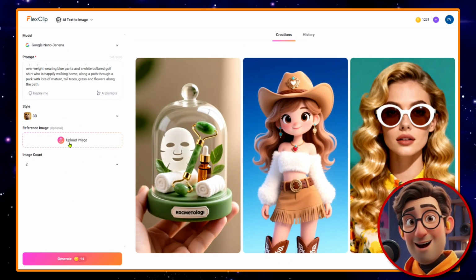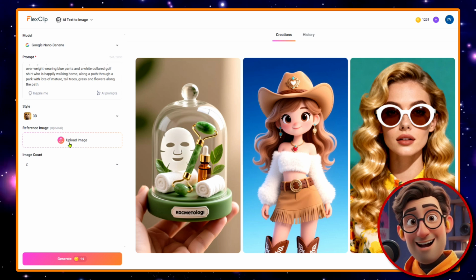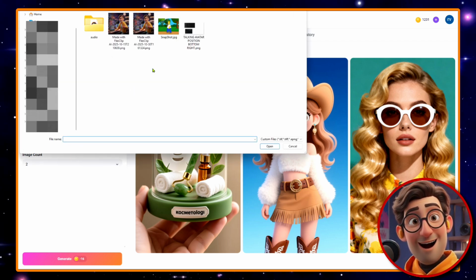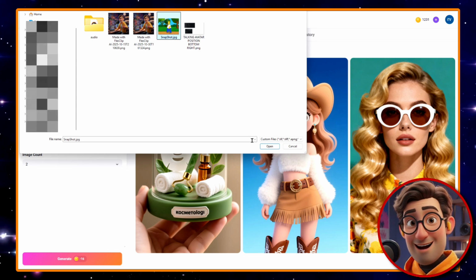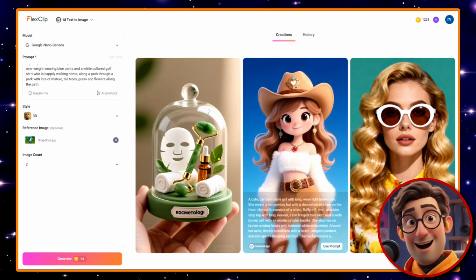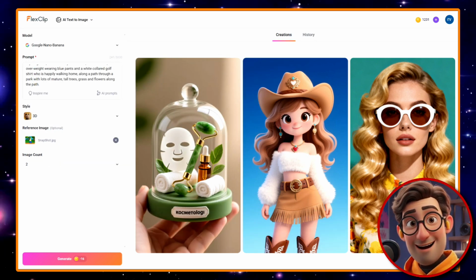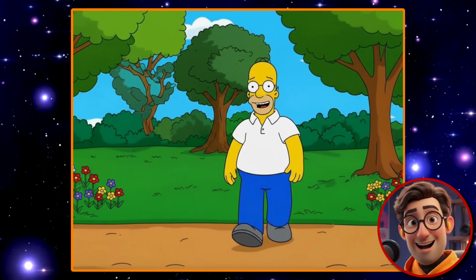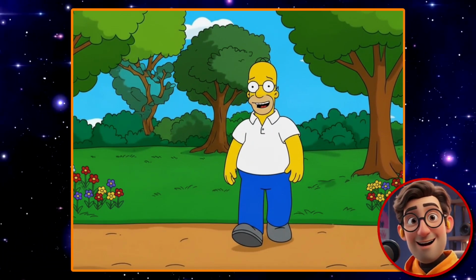Next, select your ratio or reference image. Because I selected model, Google Nano Banana, I have the option of uploading a reference image from my computer. This is optional. However, in this example, I will use an AI-generated image, created using text-to-image from a previous attempt.